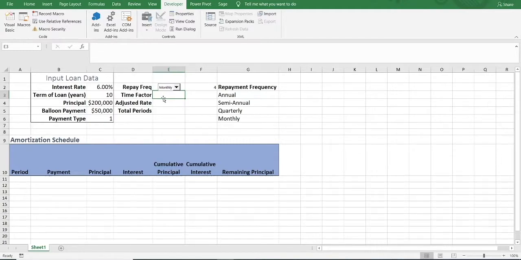So in order to do that, we have to use the choose function. What the choose function essentially is that it allows us to choose any item or value from a specified list, and the way it chooses the value is by using an index number. So this index number will be linked to this cell F2, which is the cell link from the previous combo box. And for the values, I'm going to be selecting 1, which represents our annual repayment frequency, 2 for our semi-annual repayment frequency, 4 for our quarterly repayment frequency, and 12 for our monthly repayment frequency. Then I'm going to press enter.